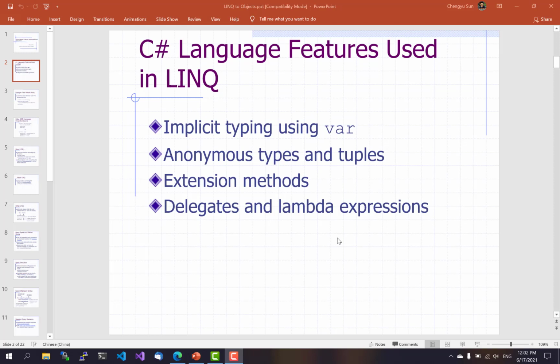LINQ uses a number of other C# language features. In particular, the query results are usually implicitly typed using the keyword var. The projection part relies on anonymous types and tuples. And LINQ functions are implemented as extension methods to array and collection classes. And many of these extension methods have delegate parameters that take lambda expressions as arguments. If you forgot about these language features, it'd be better if you review them a little bit before proceeding with LINQ.